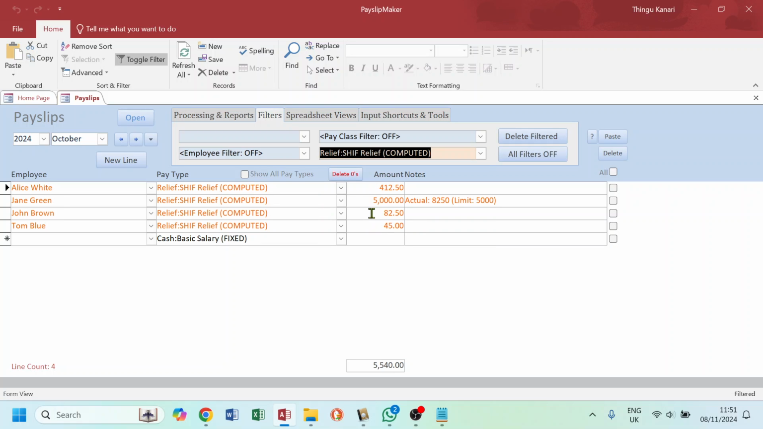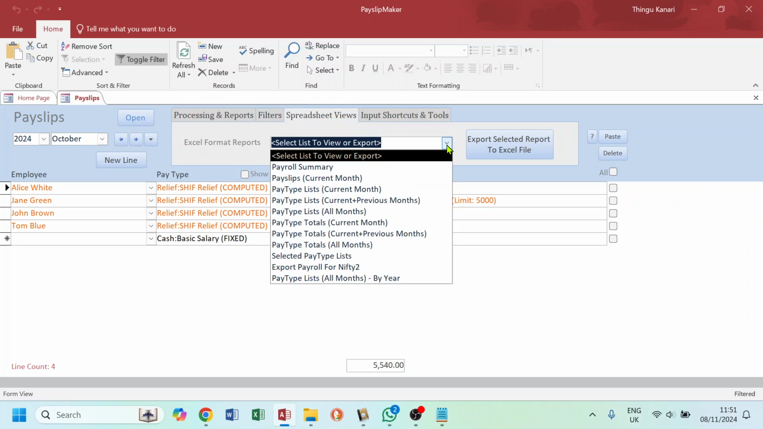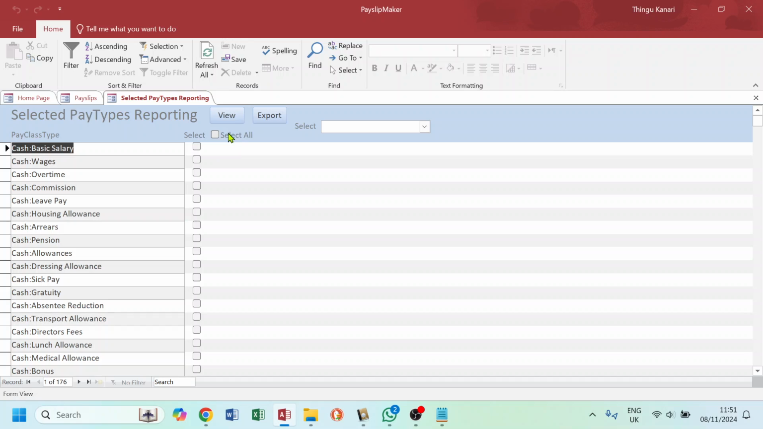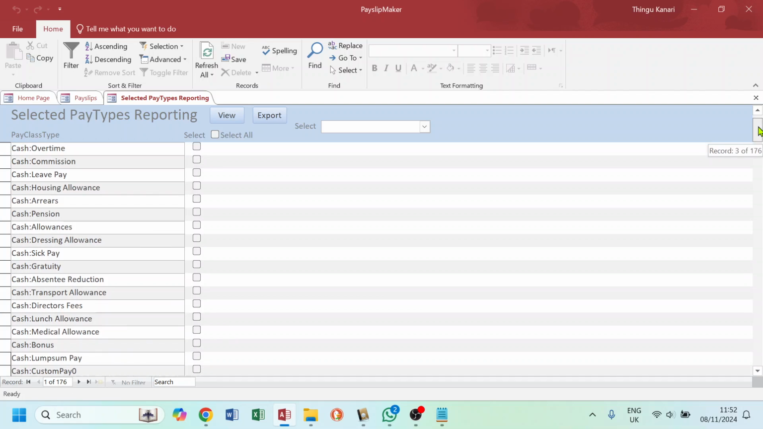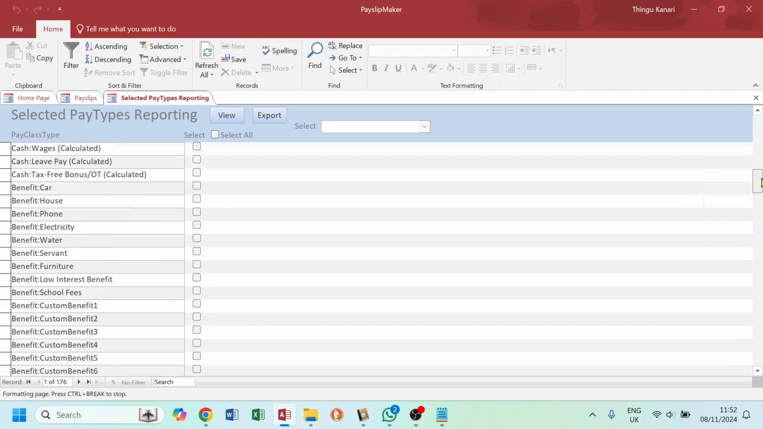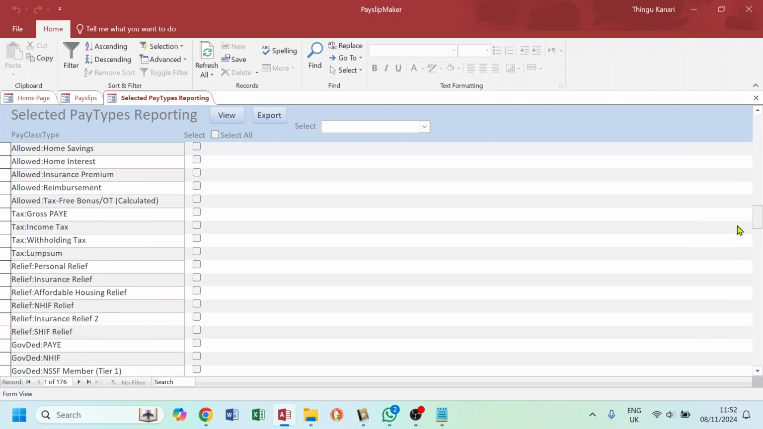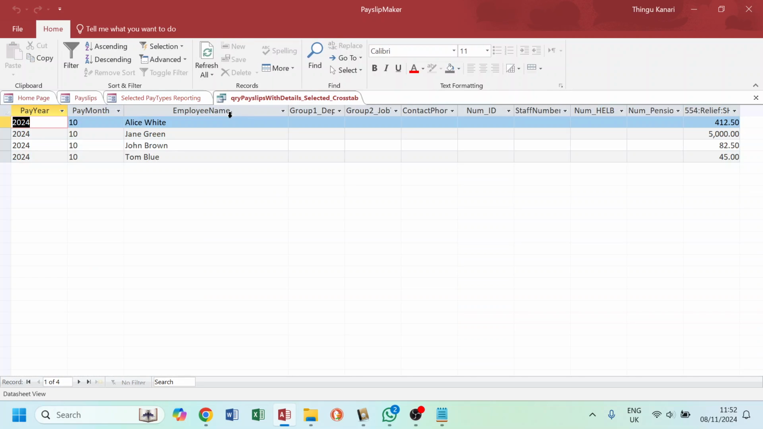But what I want you to do is to export this figure. So you come up here to spreadsheet views, click this drop down, come to selected pay type lists. Just tick select all twice to make sure that nothing is ticked, right? There could be something that's ticked further down that you're not seeing. After you've done that, let's scroll down and look for relief SHIF. So allow tax relief SHIF. You tick it like that, click in another line to save. Then you can view it. You can see these are my SHIF relief figures.